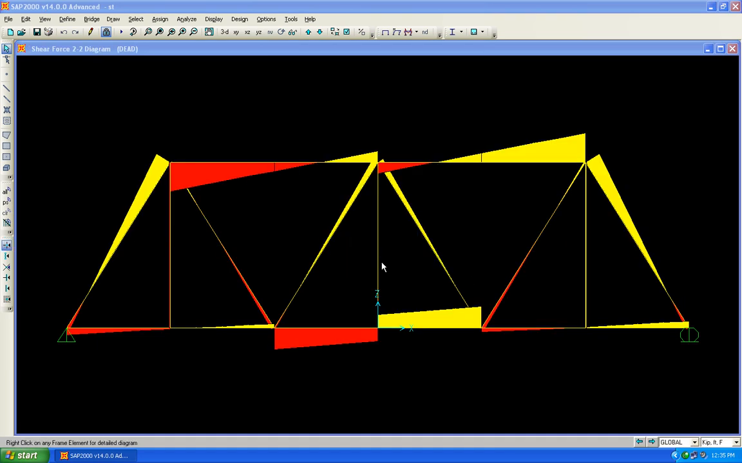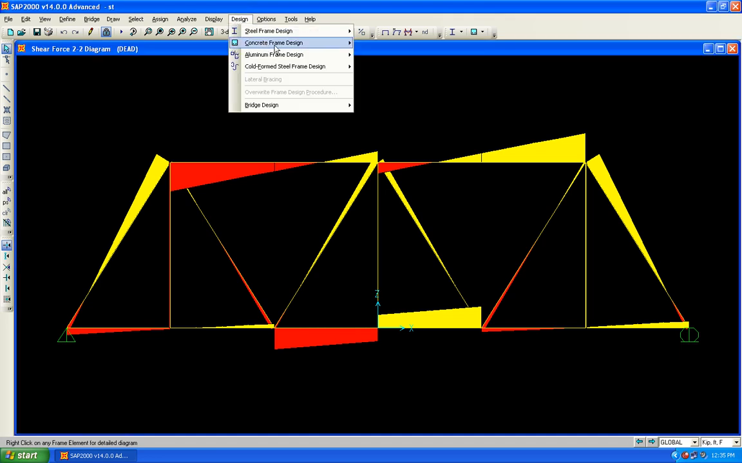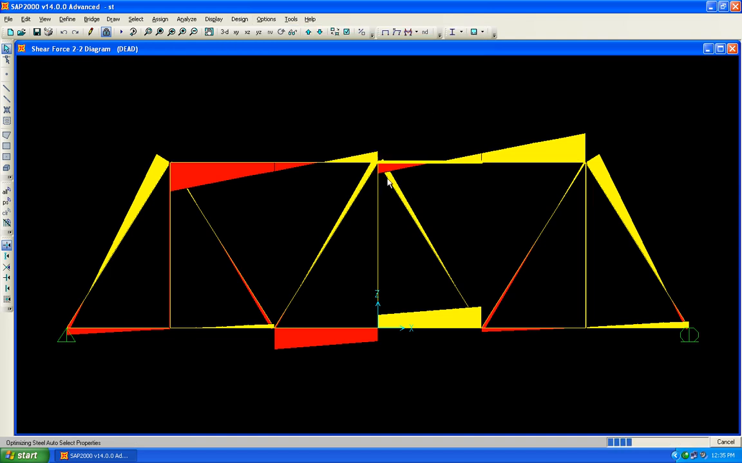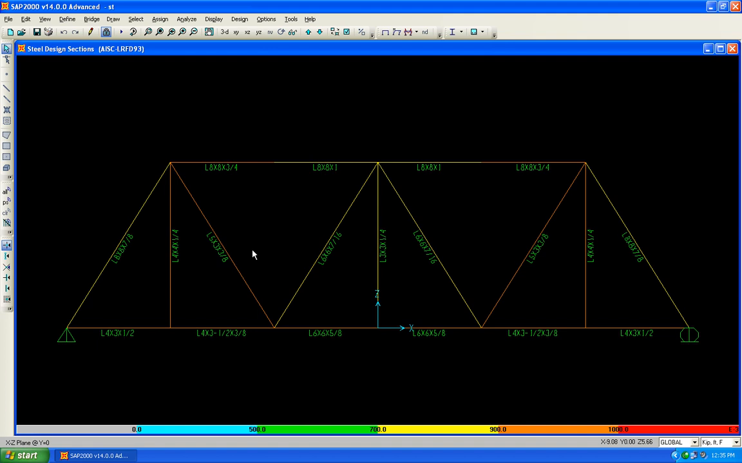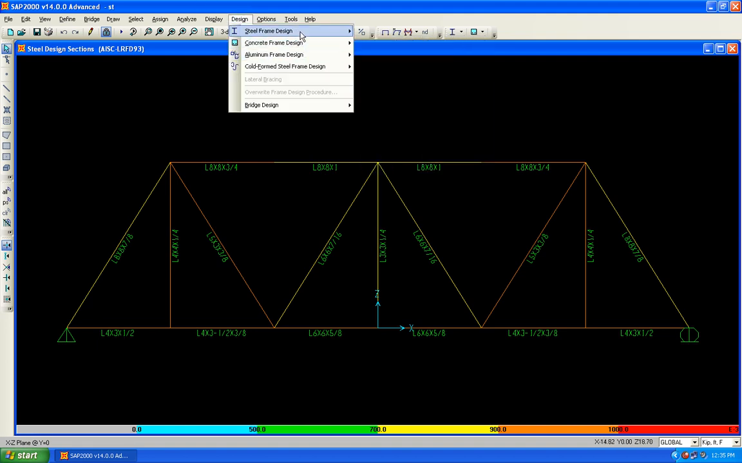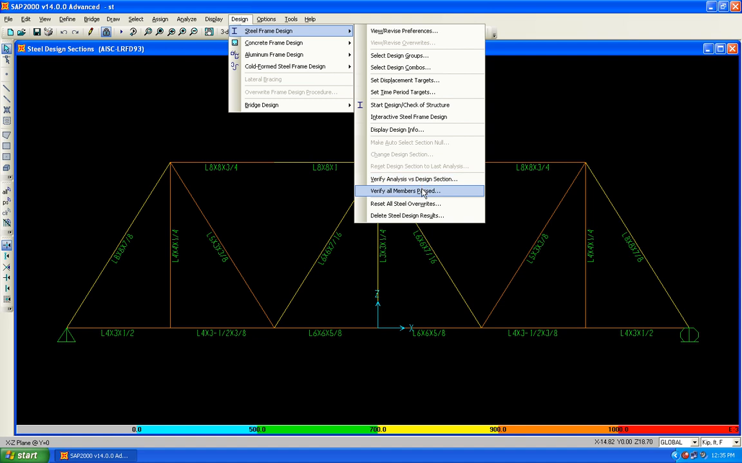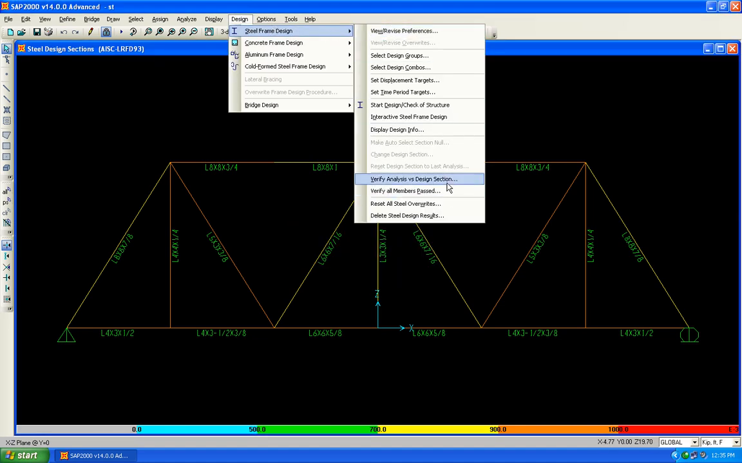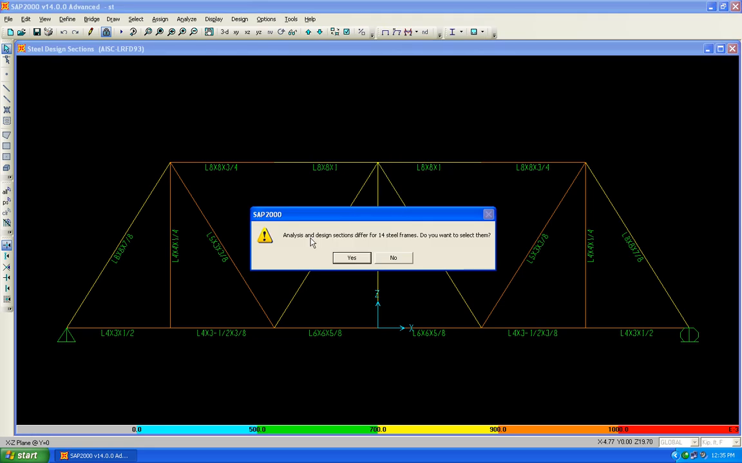Now the analysis section is changed. Analysis is based on the new design section, and again rerun design, steel frame design, and start check design. And design is done. Now design, steel frame design, verify all members pass. All members are passed. Design, steel frame design, verify analysis versus design section.